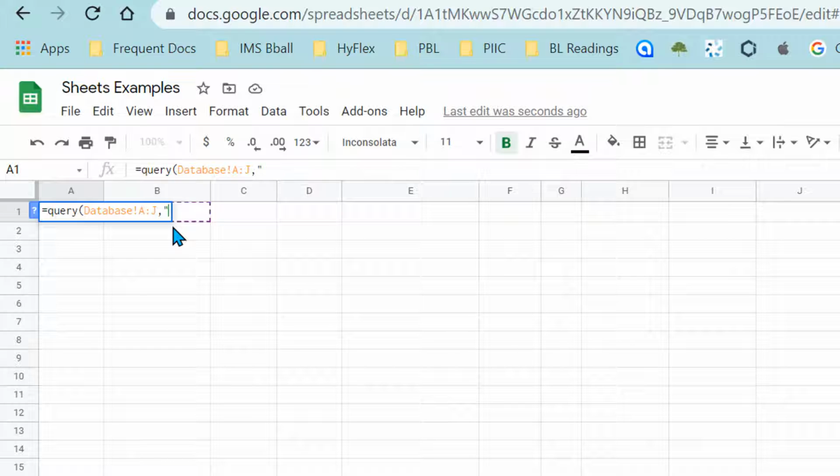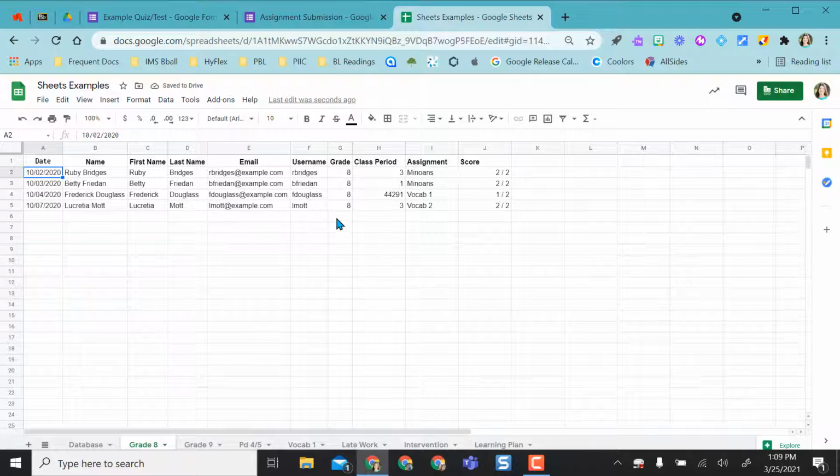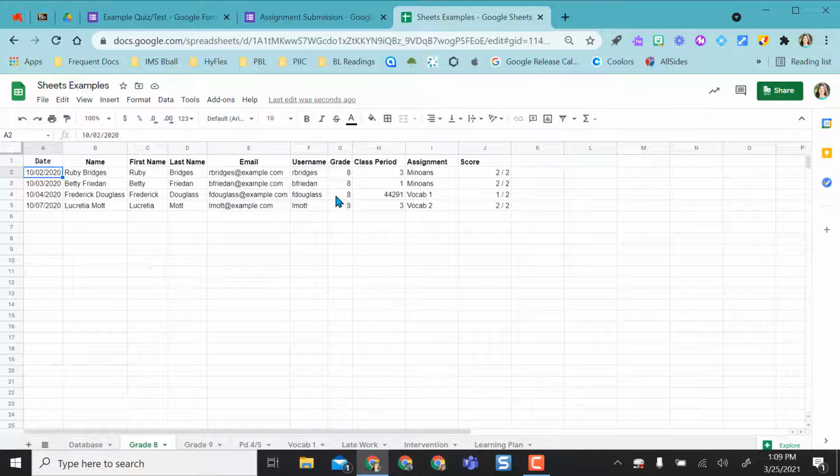And then I'm going to select column G, that's where the grade range is, contains. And since this is 8, I'm going to say grade 8. And so now everybody who's from grade 8 is pulled through. As you can see, my column that I want is G. So anybody who is 8 has now pulled through to my grade 8 spreadsheet.